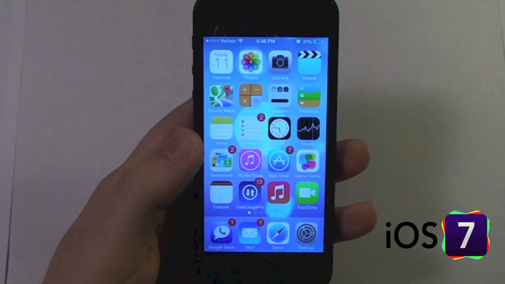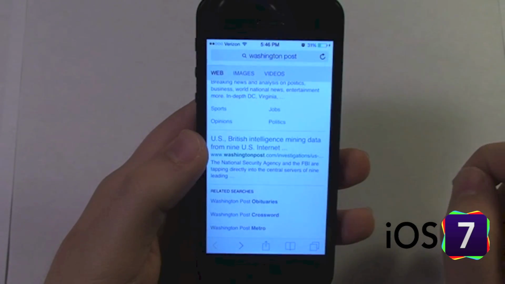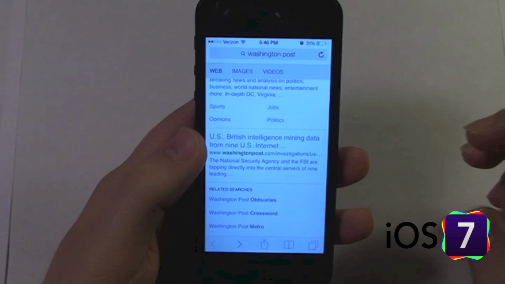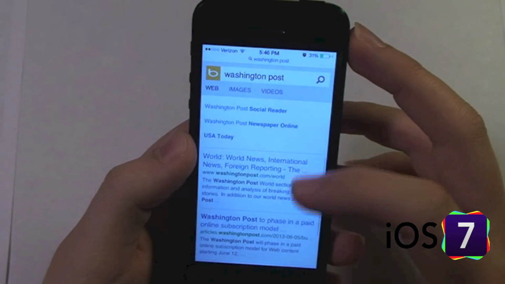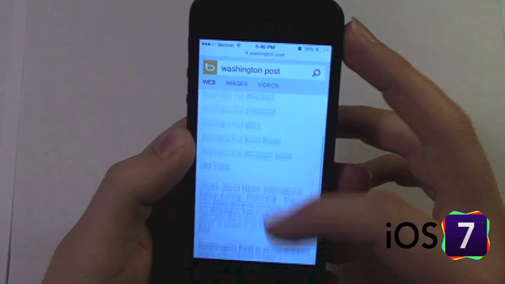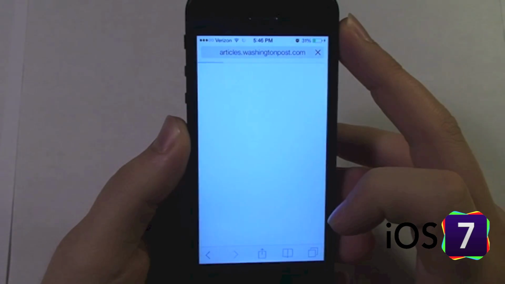We have a newly revamped Safari in iOS 7. Let's open up Safari. So you can already see it's more of a minimalistic feel. And as soon as we start scrolling, we kind of enter full screen mode here. So right now we're on a Google search, but let's open up this Washington Post article.